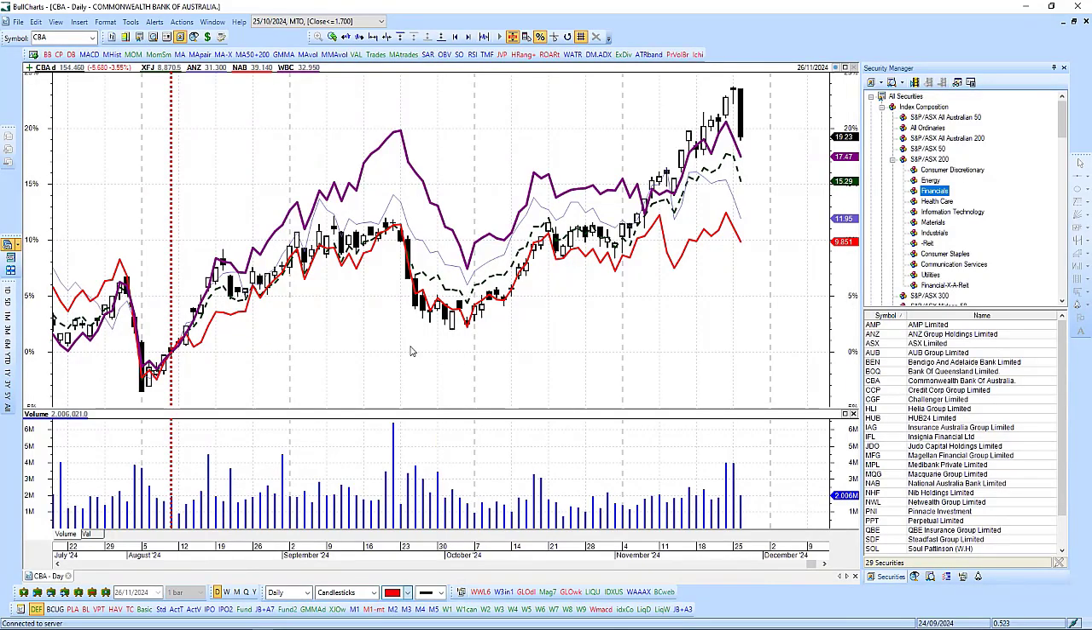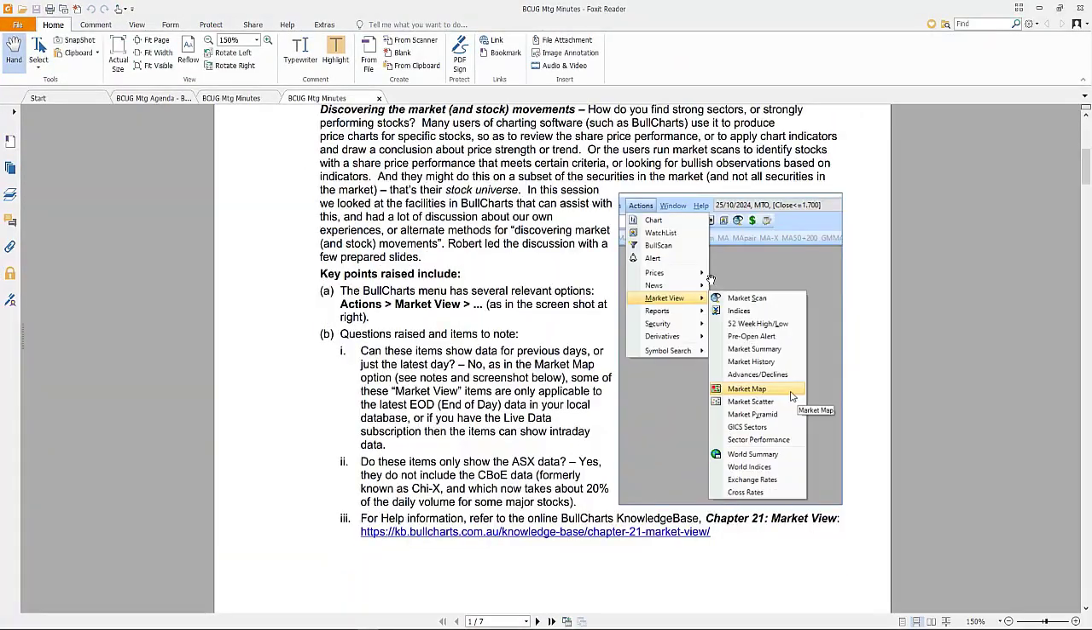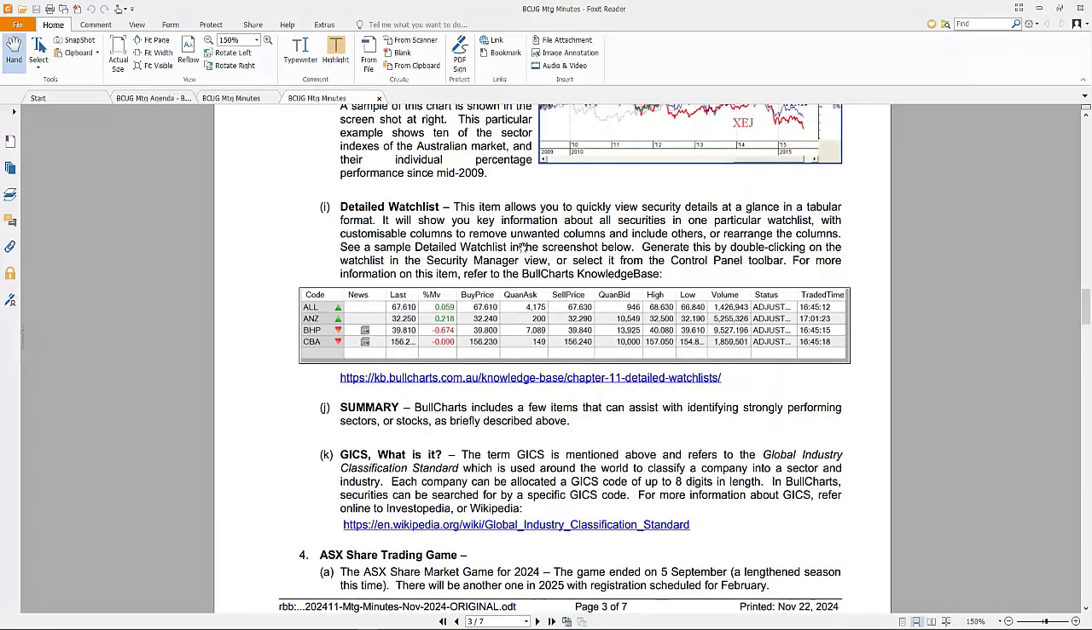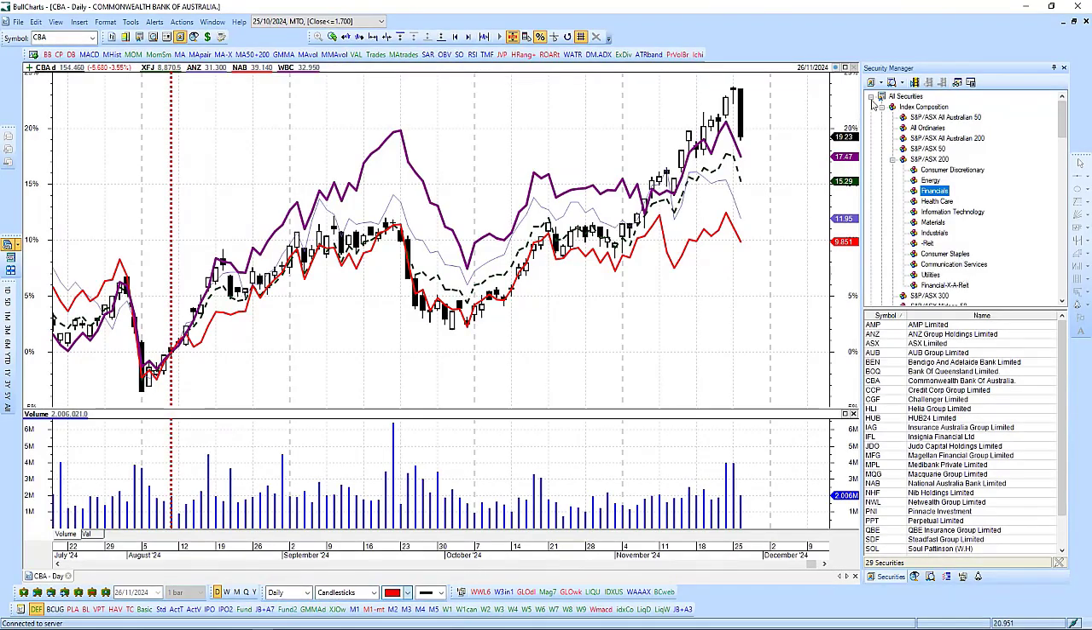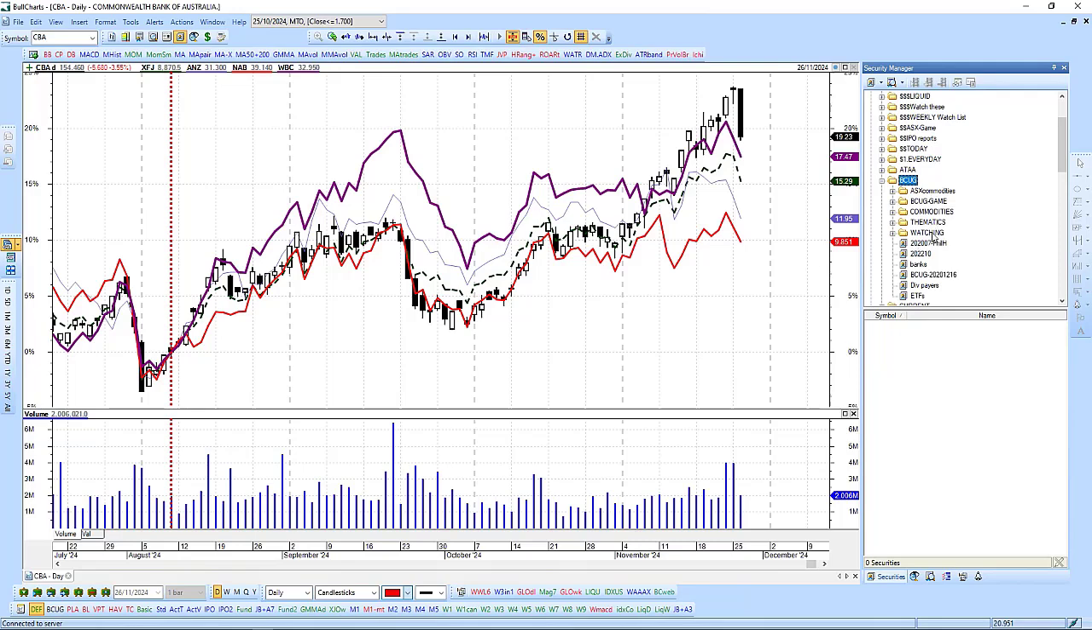The one thing I haven't shown you that did get into the minutes, I'm just looking for my minutes. Here they are. The one thing that got in here that I haven't shown you yet, and some of you will know about this, is the detailed watch list. Now, a number of people find that they've been automatically generating one of these without even trying.